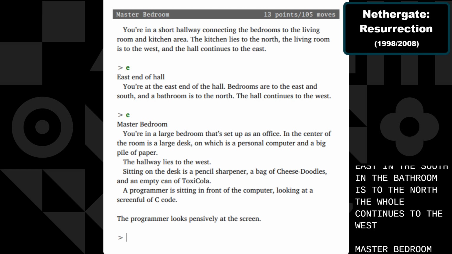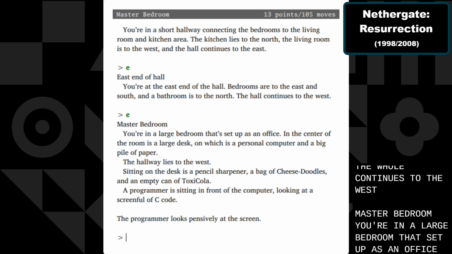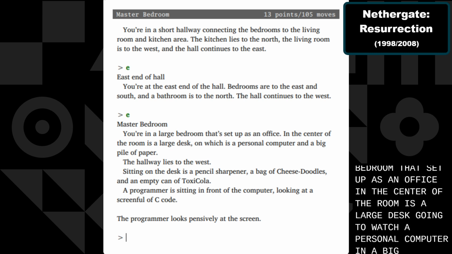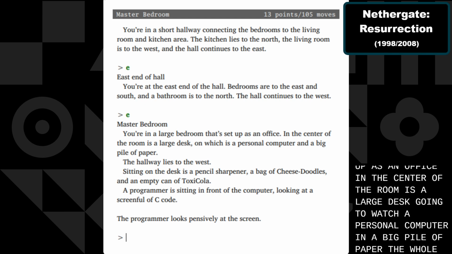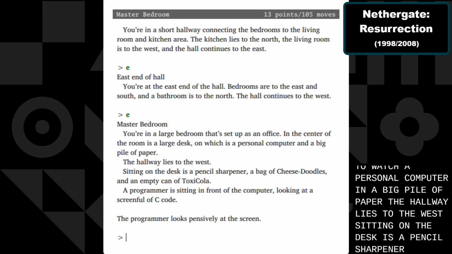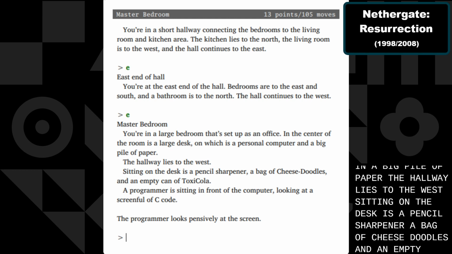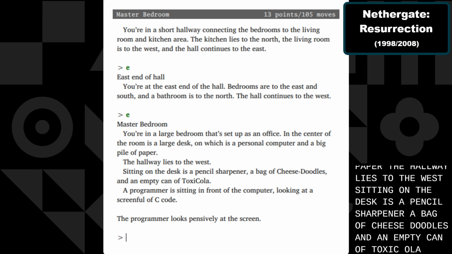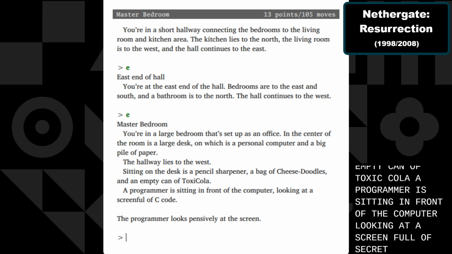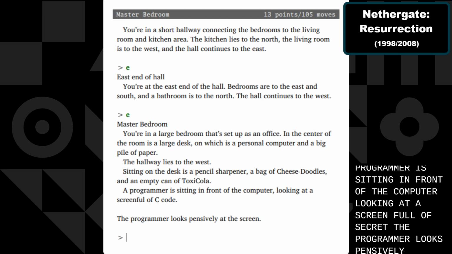Master bedroom. You're in a large bedroom that's set up as an office. In the center of the room is a large desk on which a personal computer and a big pile of paper. The hallway lies to the west. Sitting on the desk is a pencil sharpener, a bag of cheese doodles, and an empty can of Toxicola. A programmer is sitting in front of the computer, looking at a screen full of C code. The programmer looks pensively at the screen.